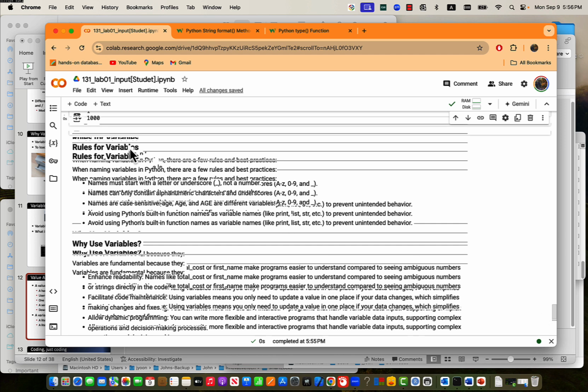This is a rule for variables. Rules: the name must start with a letter or underscore, not a number. Names can only contain alphanumeric characters and underscores. Names are case sensitive, so if we put age and Age, these two variables are not the same, because one is all lowercase and the other has the first letter uppercase. Avoid using Python's built-in function names.